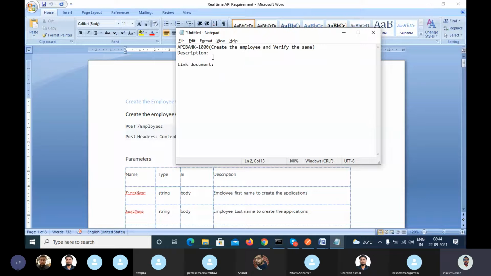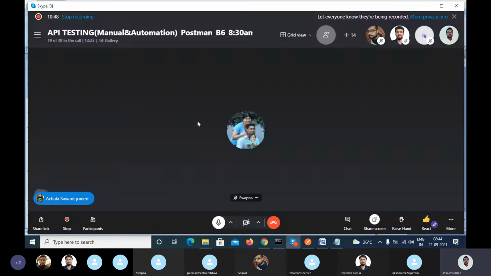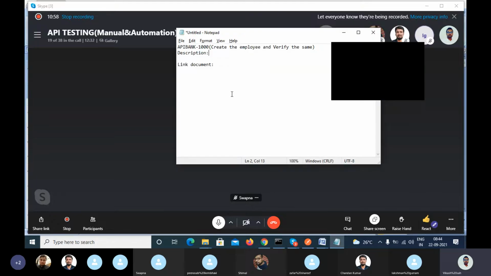It depends on the person, how they approach things and how they create the story. But most of the time, if you talk about the standard way, they will share the Confluence page with you, the requirement page, and you have to follow that requirement page.